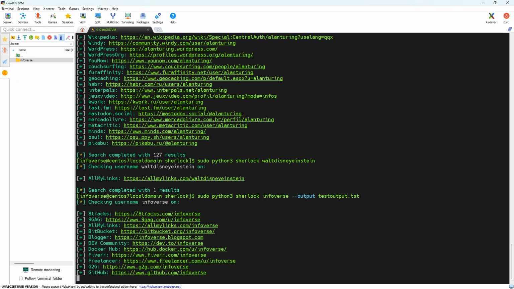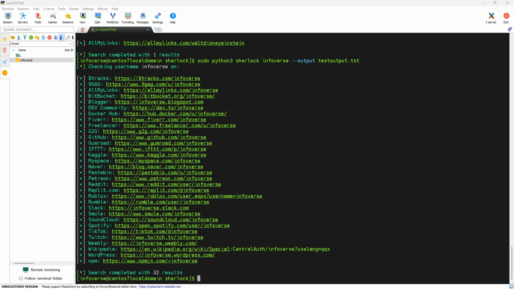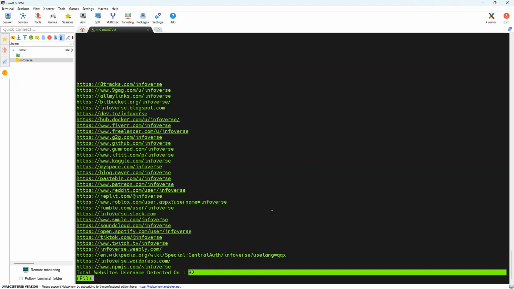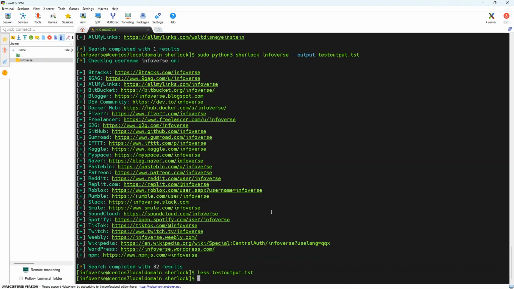So I'll pause while it's doing that search. Okay, so that completed and we got a result. We got 32 results. Okay, let's look at some other options, and before we do that, let's have a look at that file. Like I said, it should be here, testoutput.txt, and you can see that it saved all those results that we found in our documents for later use. So very useful feature.